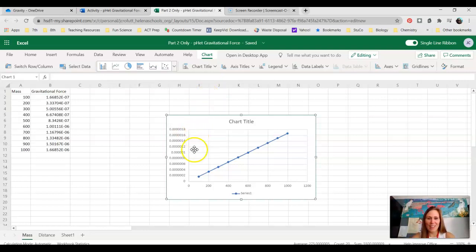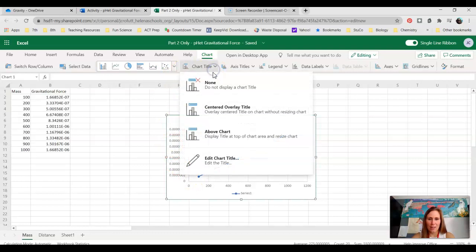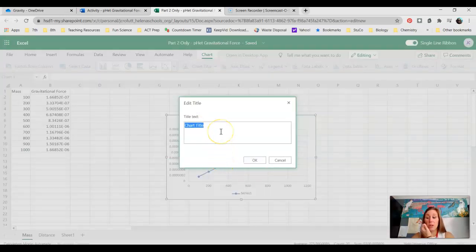All right, so anyway, you guys are going to do a chart title. Your chart title will be over, and then you guys will go edit chart title. So when you guys are choosing a chart title, you guys are going to choose something that reflects both your x and y axis. Right now on our x-axis, we have our mass, and on our y-axis, we have our gravitational force. So you should have mass and gravitational force somewhere in your title, okay?